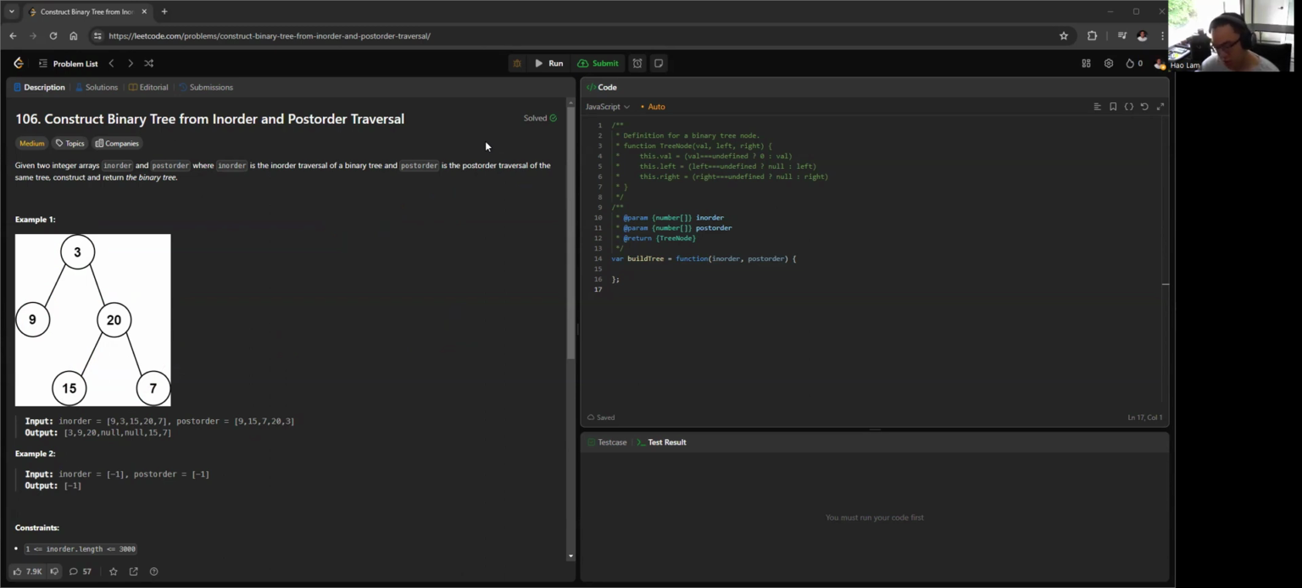So how can we construct the tree from this? Because we know that inorder is left, root, and then right. So if we know where the root is, then we know that everything on the left side will be in the left subtree, and everything on the right side will belong to the right subtree.